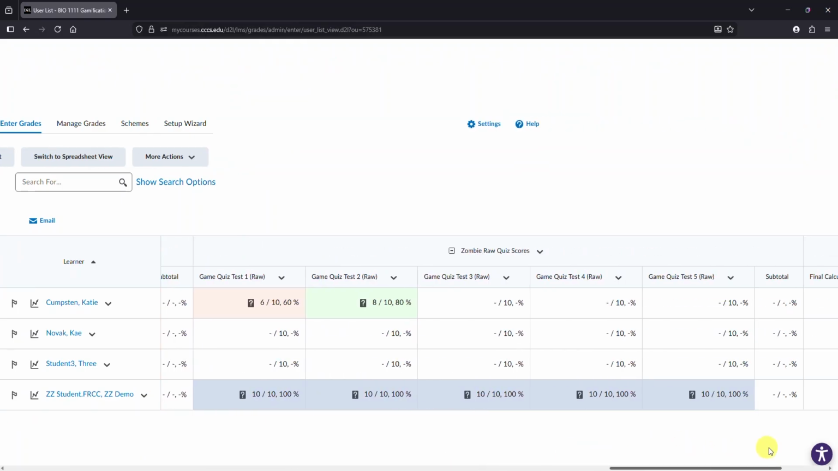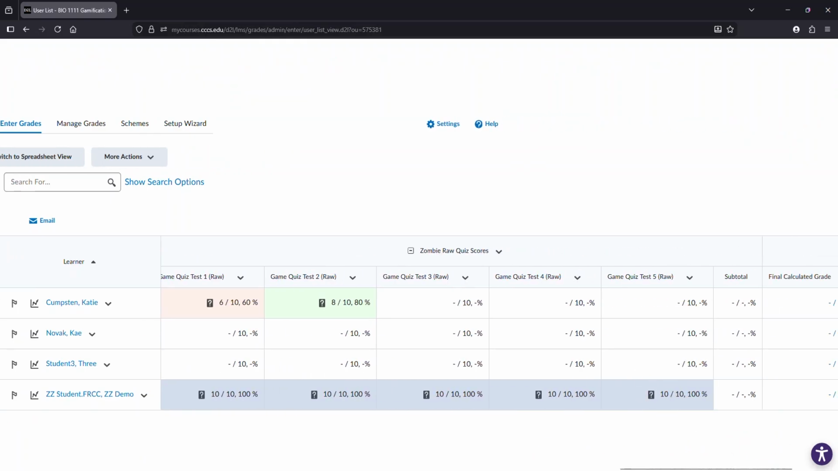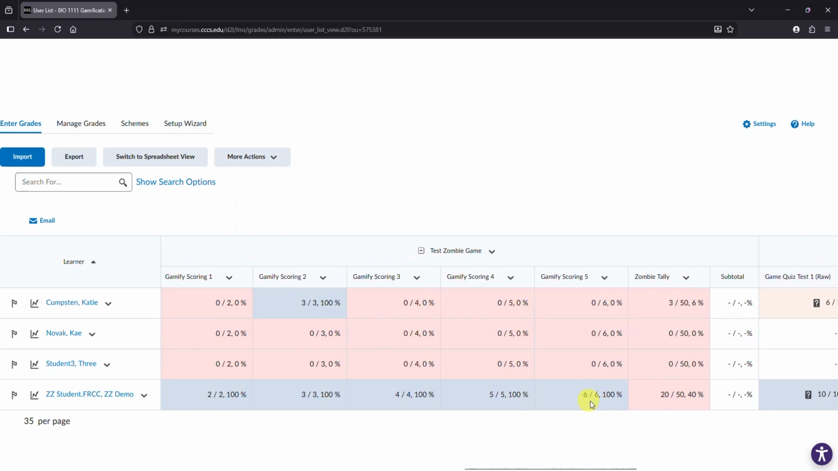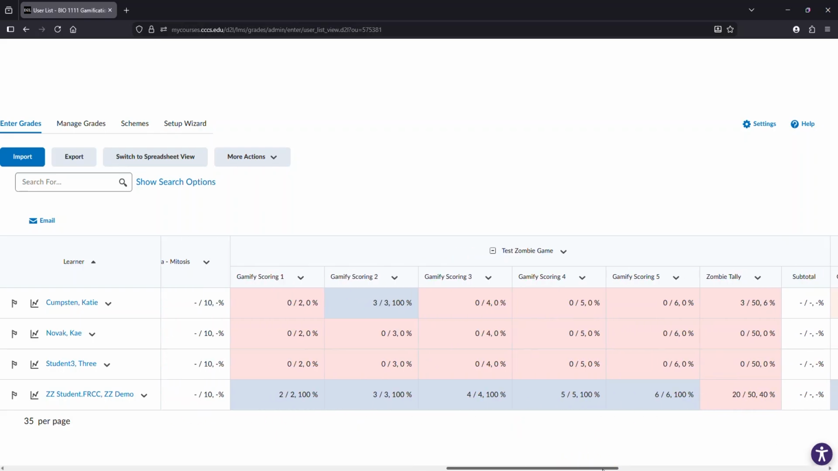And first of all, you'll see in the raw score, we got 10 points out of 10 points, which is 100%. And over here, we got 6 points for making the 75% quota. And our new tally is at 20 points out of the potential 50. So everything seems to be working just fine and dandy.